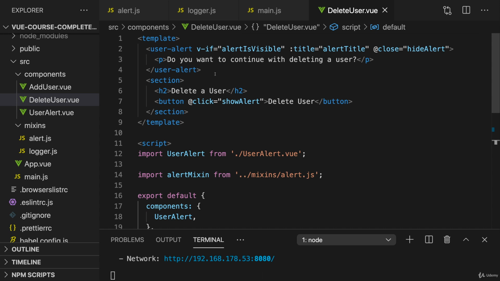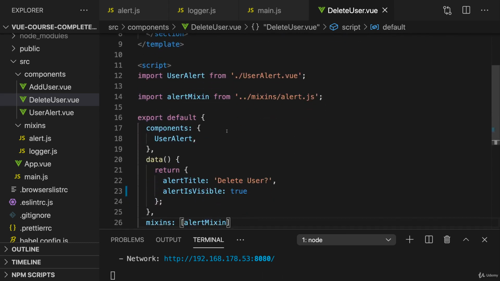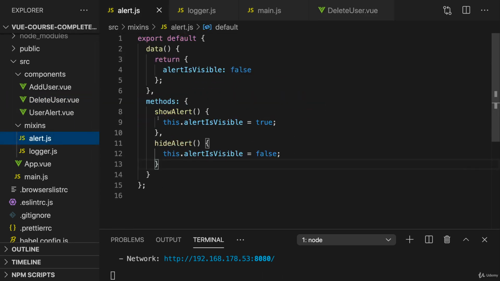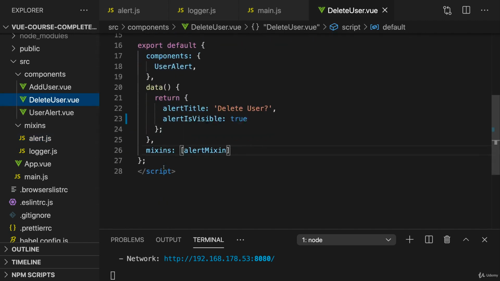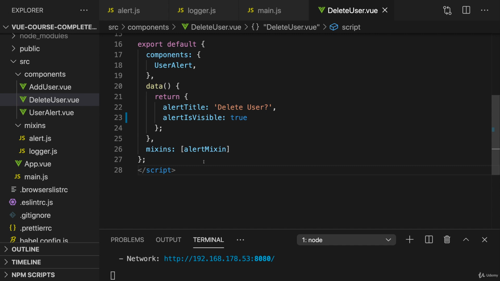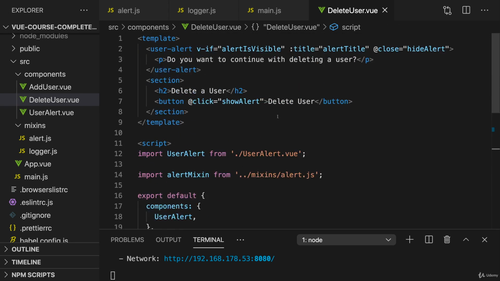If you build bigger applications, far bigger than this demo here, and you're maybe also working in a team, mixins can make it harder to understand your code, your component structure, because it's not always obvious where some value is coming from. In our alert mixin, we got the show alert and hide alert methods. In our delete user component, we don't have these methods. Of course, because they are in the mixin. But we are calling them from inside our template.